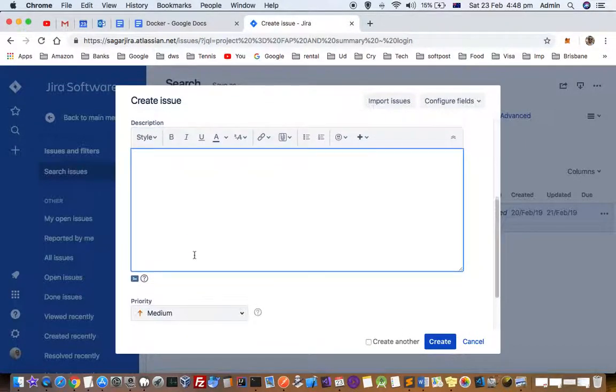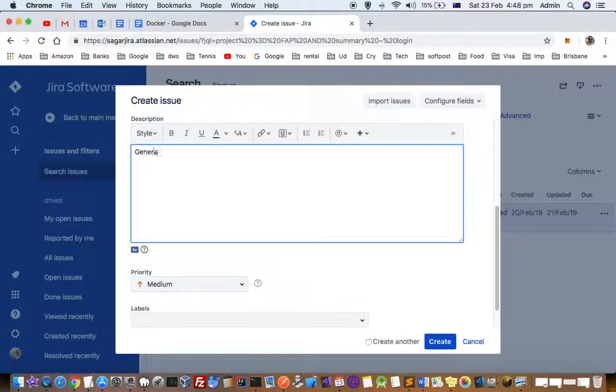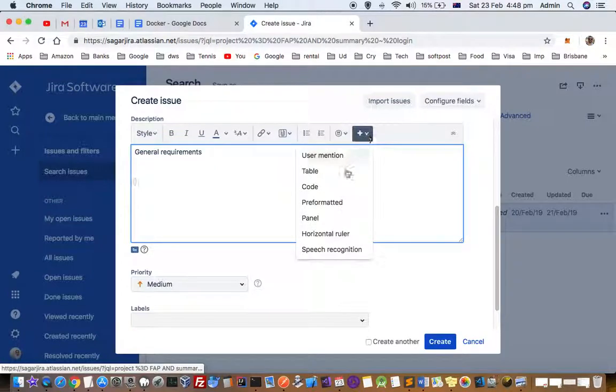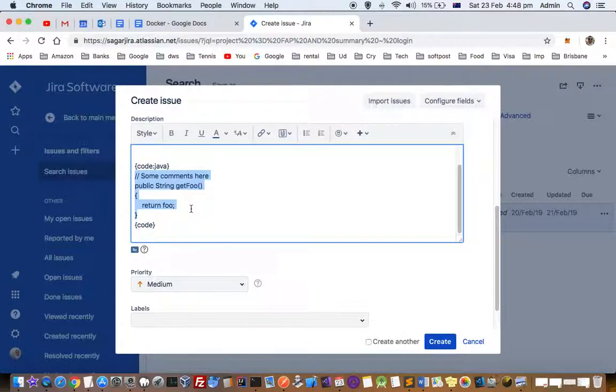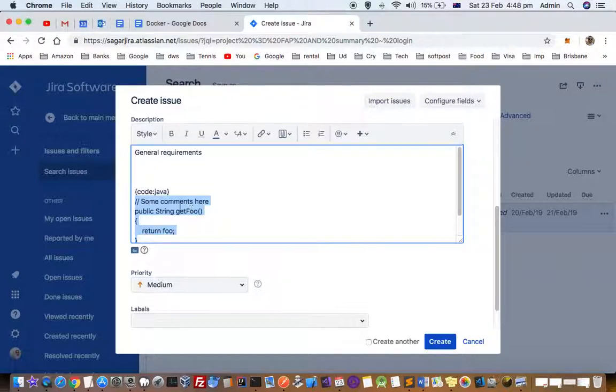Here, instead of typing just general information of the ticket or requirements, what I want to do is paste some code. For that, you have to click on this plus button and then click on code, and here you can put the code. And from here you can change the language, like let us say I want to put it in Gherkin language.